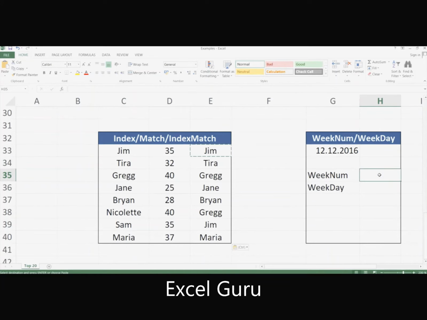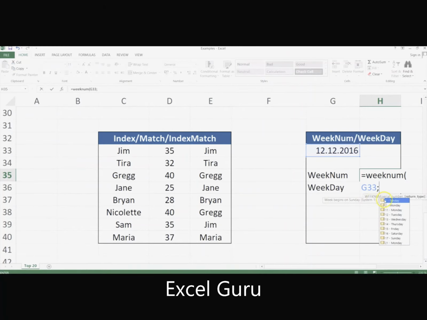Now if we want to get the week from this date, we can use the WEEKNUM function, and after that comes the return type that we can choose, with quite a few options. If I just press 1, for example, it is going to start the counting of the weeks from a Sunday, which I don't want. So I can just go and choose Monday. But as you can see, there's also 21 Monday here as well.